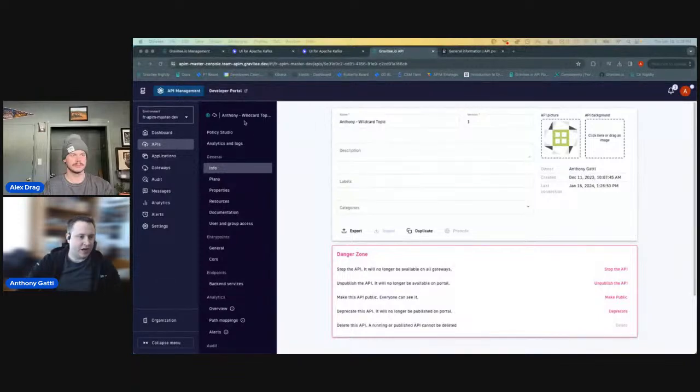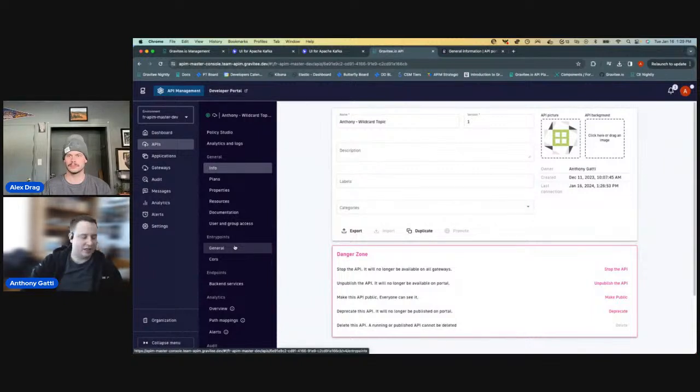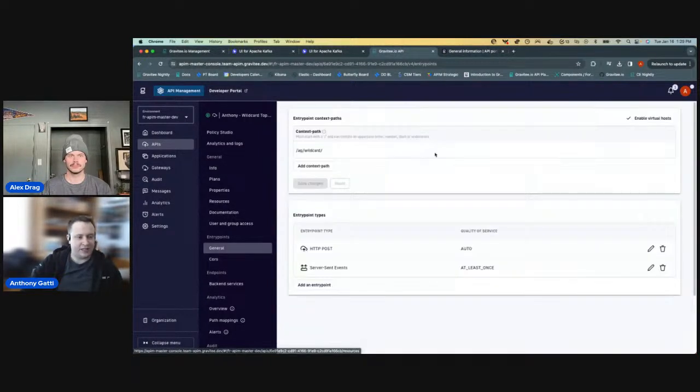So here I've got a Kafka API set up. I won't go through the whole creation flow, although we can do some small edits as we go along to show what the lifecycle management process looks like. But just to walk through the setup, here I've got an API. We'll focus on the server sent event one. So I have a server sent events entry point. That's where the user is going to call this API on this context path.